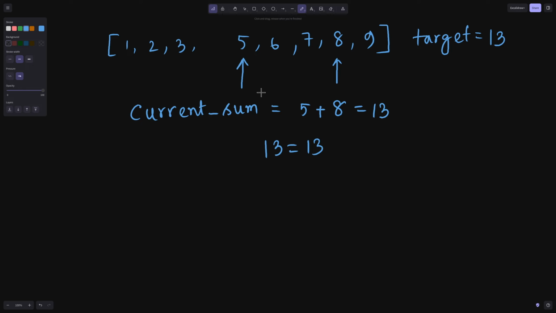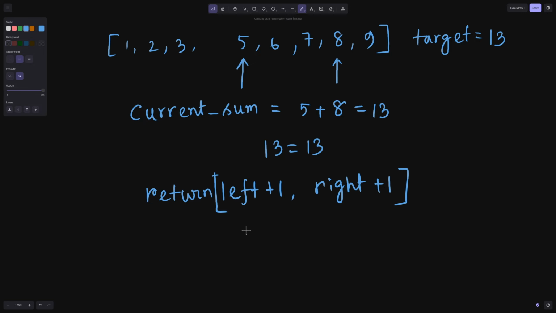And then we can basically return the left index plus 1 inside of an array, and the right index plus 1. Why plus 1? Because the array in our case is 1-indexed. That is why we are returning this. I hope that makes sense.